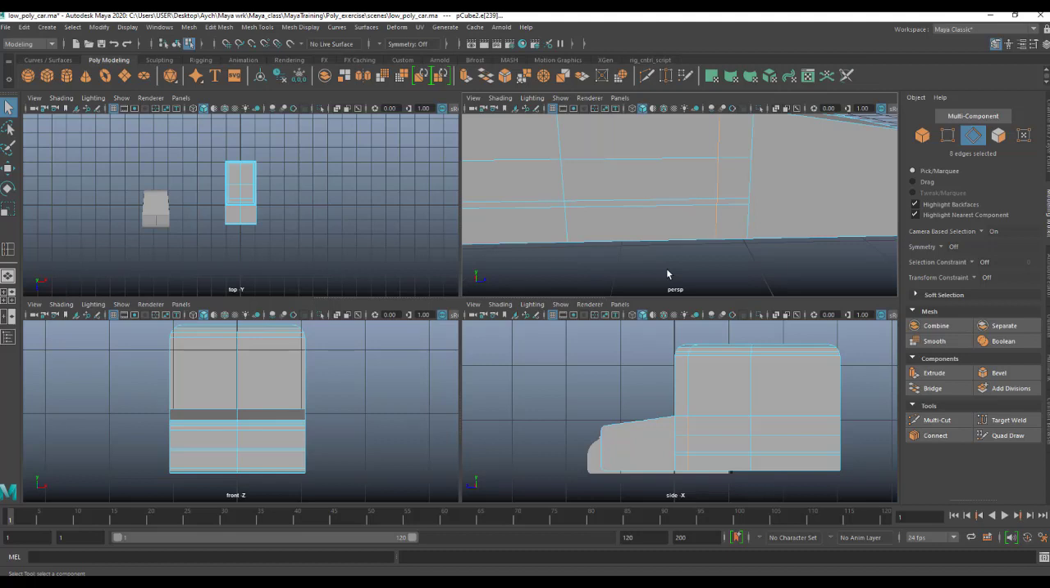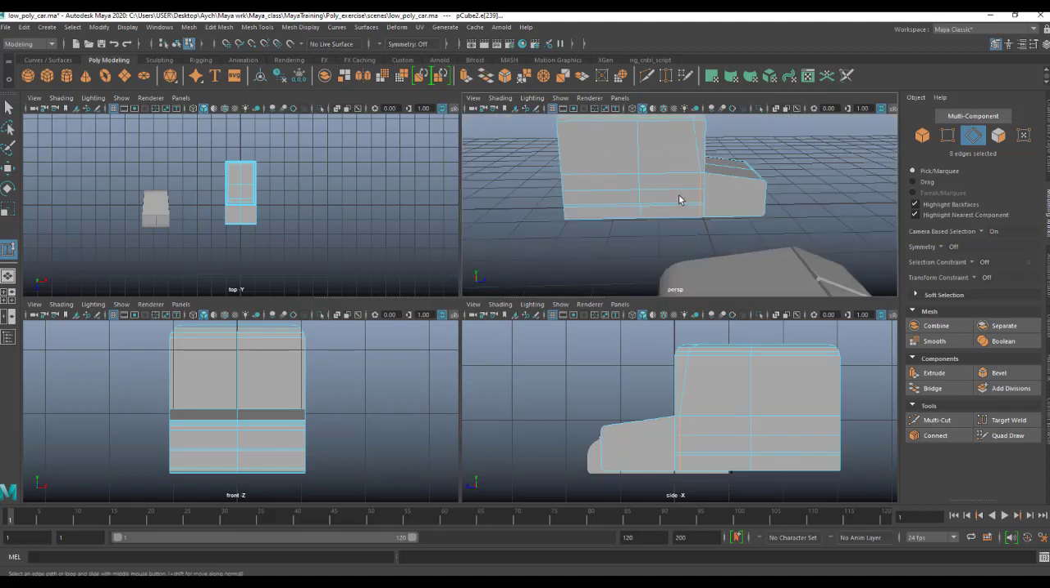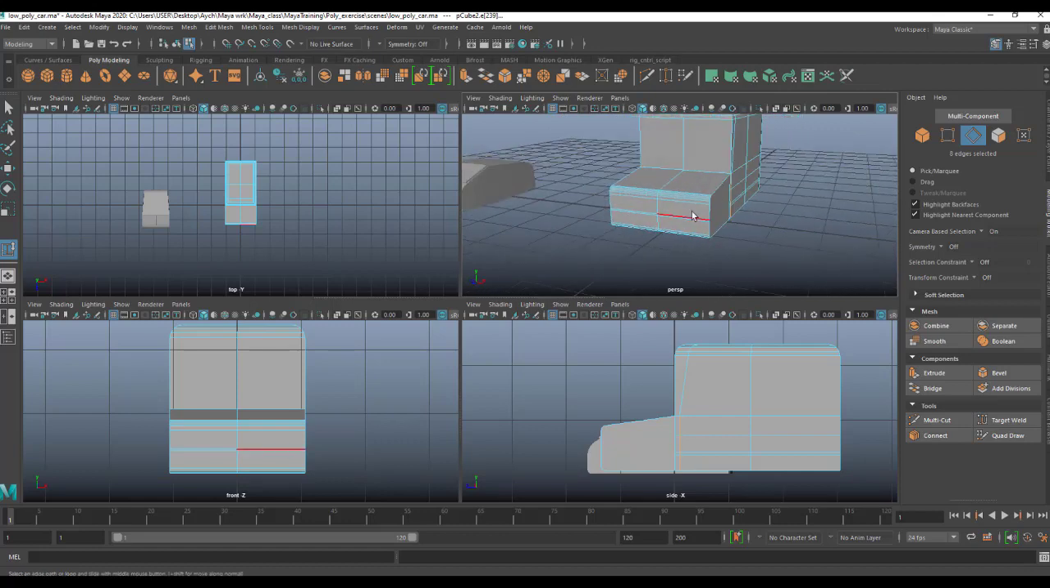Okay, so I could use the slide edge tool again to slide these edges forward. Okay, I want to have this edge slid forward. Yeah, so we have that kind of shape here. I'm just using both my perspective and side view to see what I'm looking at. Right, so that's looking good. It's not looking like a car, but it will get there.